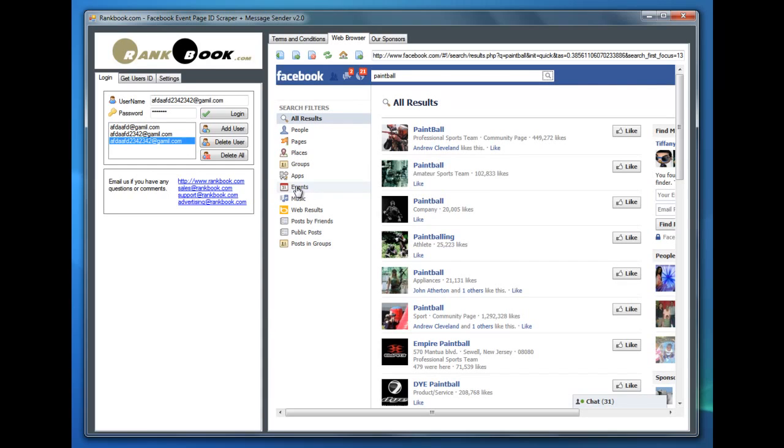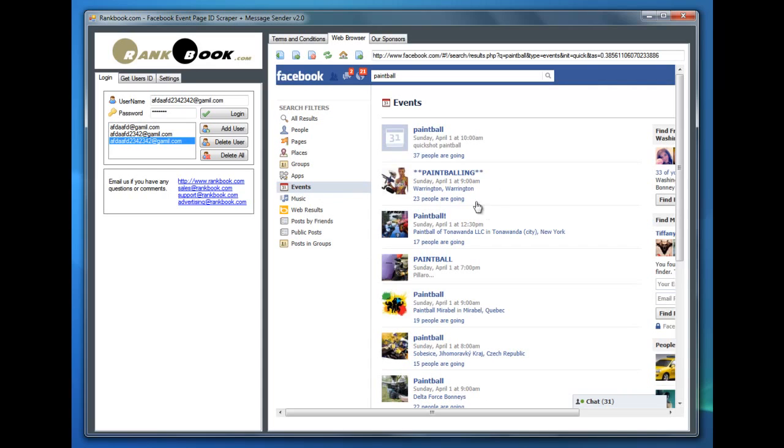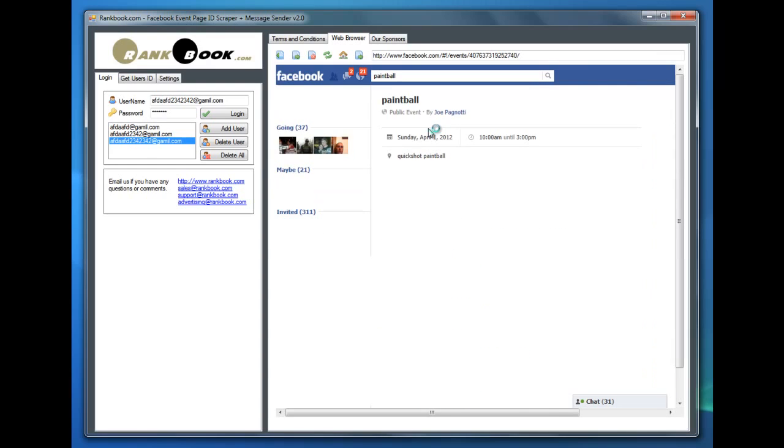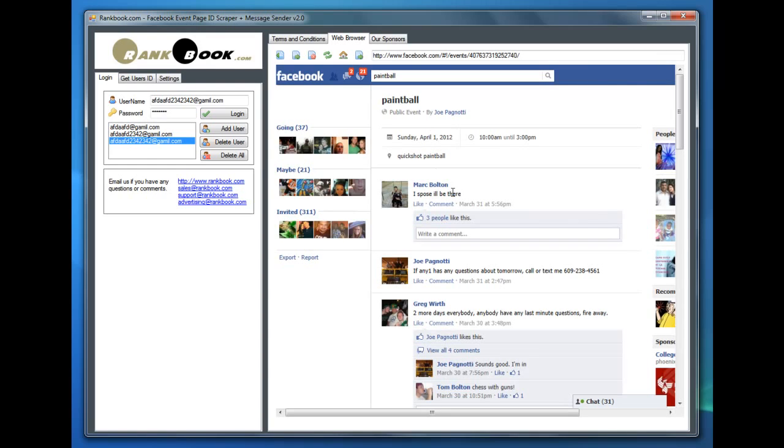So this is very similar, again, to doing this for groups or fan pages, but this time we're going to target events. And then for me, I'm just going to click on this very top one here. It doesn't matter, but you can click on whatever one. I'm going to click on this top one called paintball. And then from here, it's pretty simple.